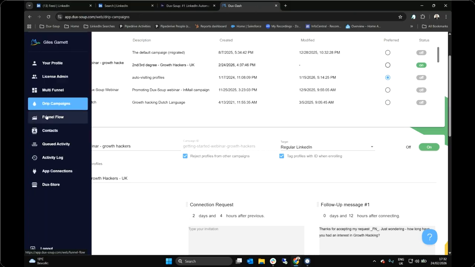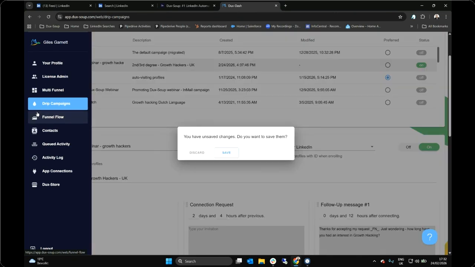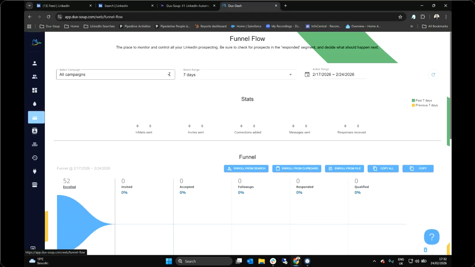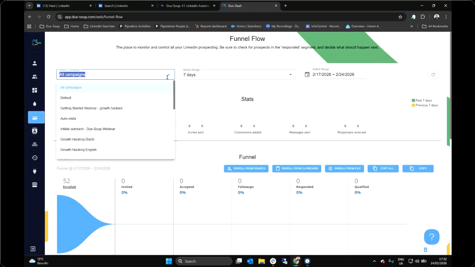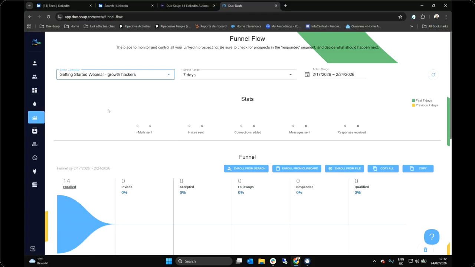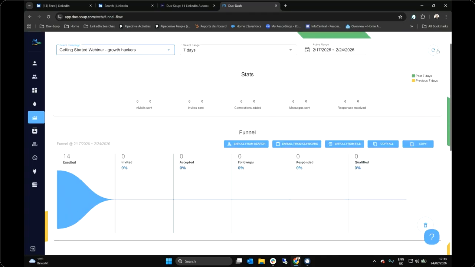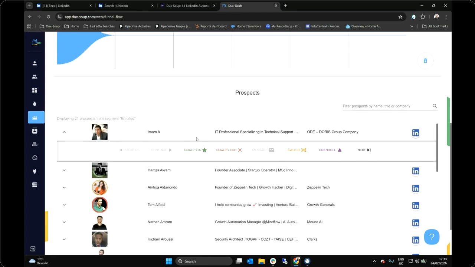Over on the left-hand side, we can go to our funnel flow. We can go into our funnel flow, and now we can check the progress of each of our campaigns. We can see here there's our Getting Started webinar for growth hackers. And we can see straight away 14 people have been enrolled into my campaign. Now, I've only been running this one very briefly, so I don't have a huge amount of information here yet. But what we'll see in the coming minutes is this number creep up. That's up to 21 now. So Dux-Soup is busy going through that list, and I think I put 150 on there. I don't see how long my list was, but it's going to enroll a bunch of people anyway.